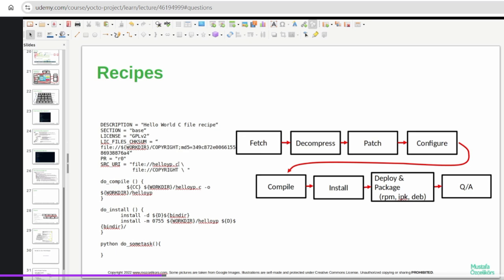There is no makefile. We just need to compile the C file and install it to the proper destination. So for that, we can write some recipe such as this one, and let's start explaining it. First up, we have some variables, let's say, describing simply the package itself.